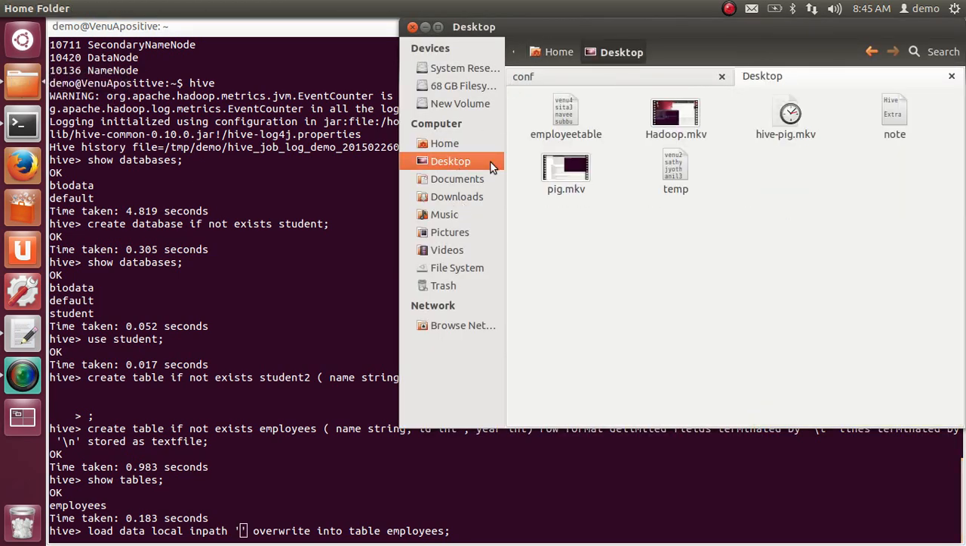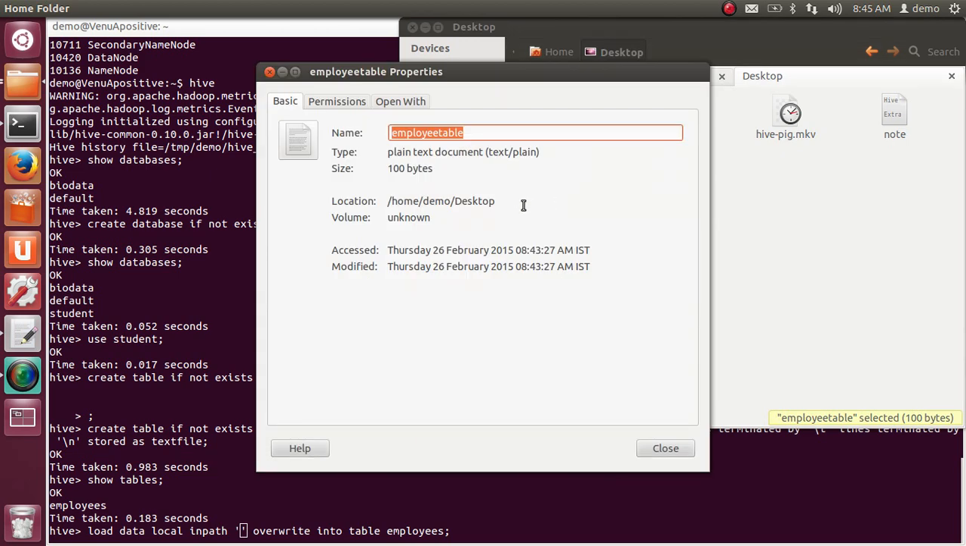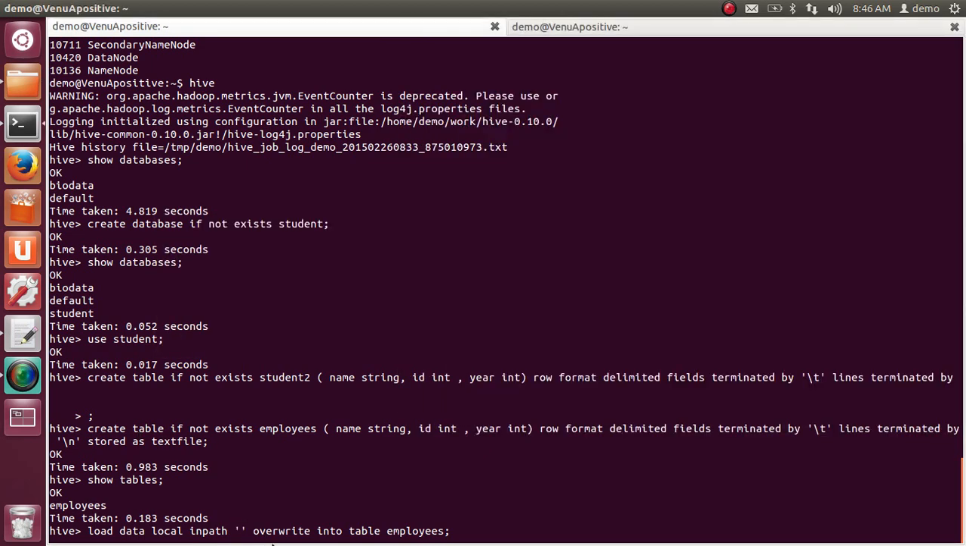Edit, desktop, employees. Okay, this is the table, the target table to process this data. Simply, you should copy this one. Okay, the extension is not mandatory, you can ignore it. Okay, now overwrite into table employees.